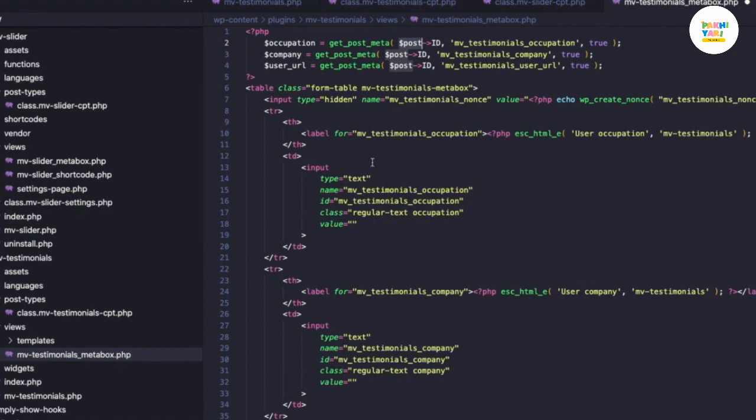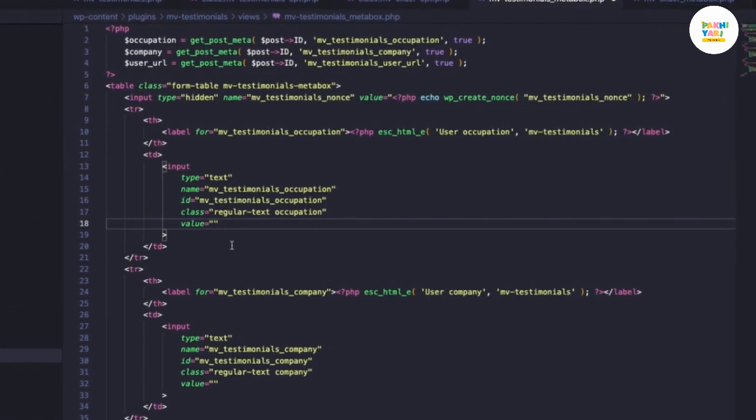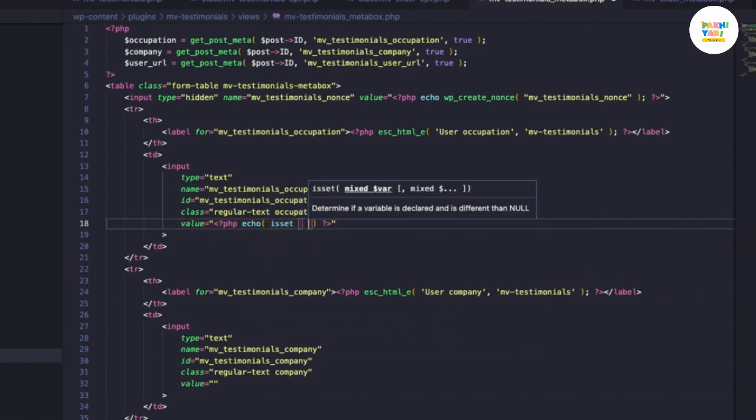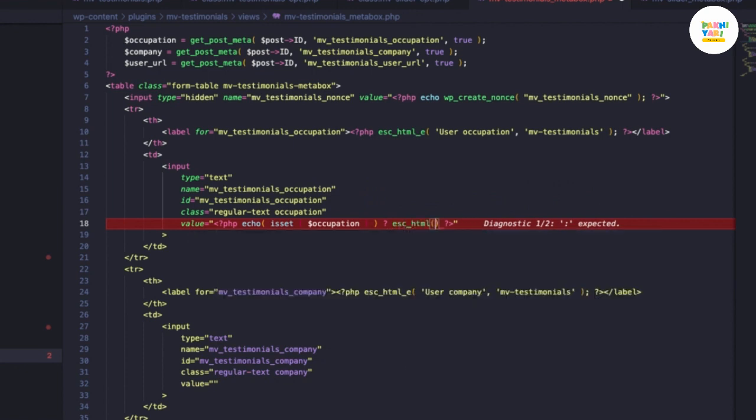And now I just need to supply each value attribute here. For the occupation, I can do it like this. That is, if I have the value of the occupation that in turn comes straight from the table through get_post_meta, I will display its value here already escaped. Otherwise, I'll show an empty string. And I can do the same thing for the other fields.